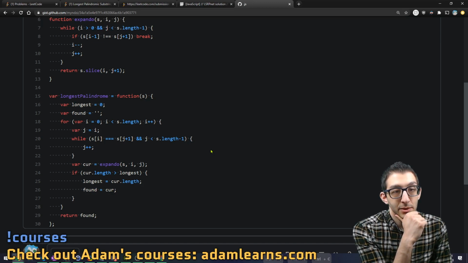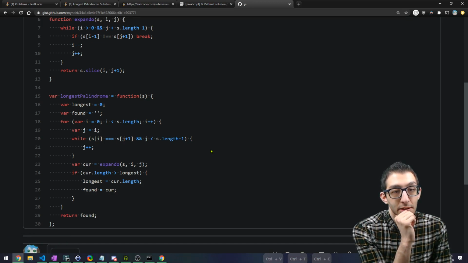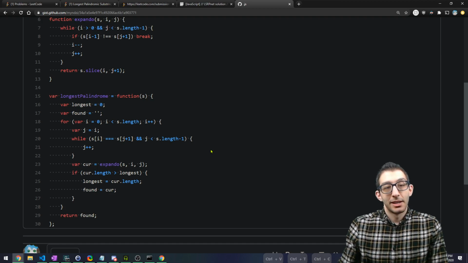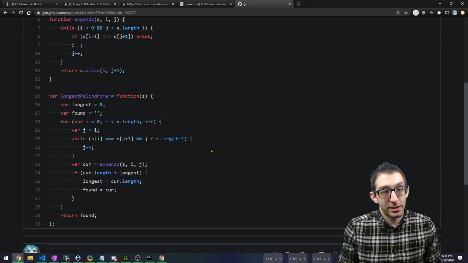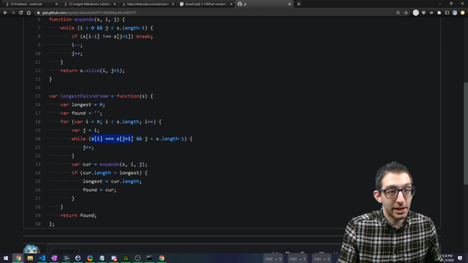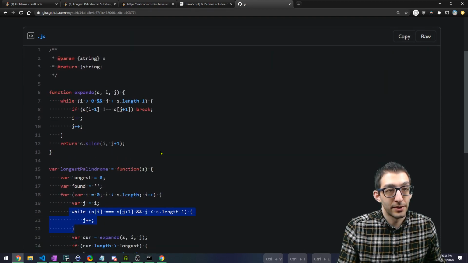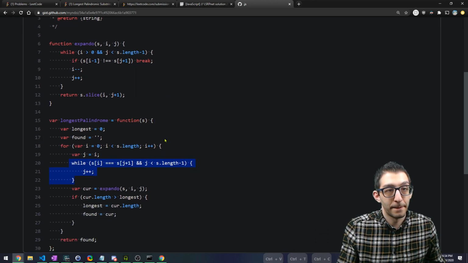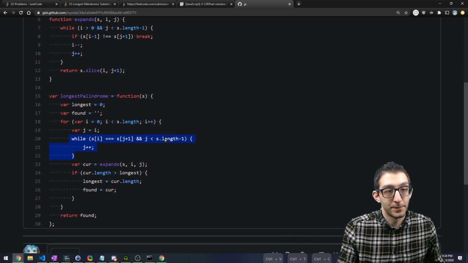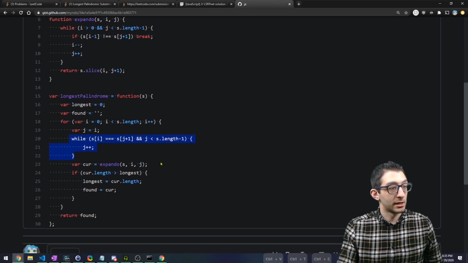While Si equals Sj plus 1, and J is less than S length. So yeah, this is the part that I couldn't wrap my head around, which is that as long as they're the same character, we can keep adding to this. And then what does expand do? The radiate outward test. Yeah. Okay. Yeah.